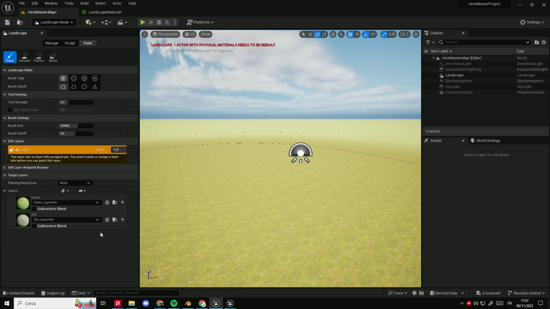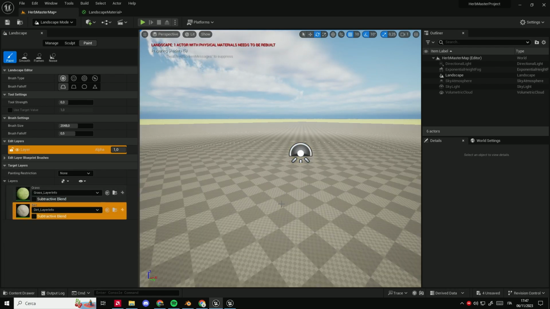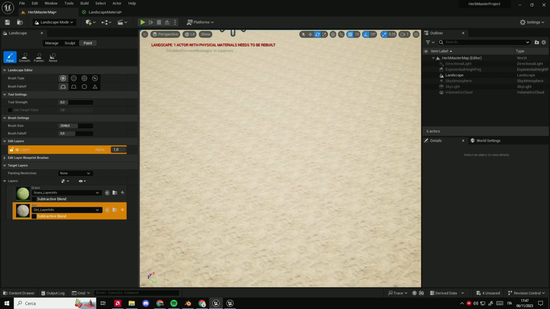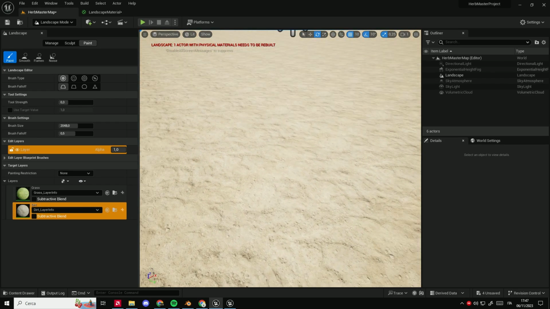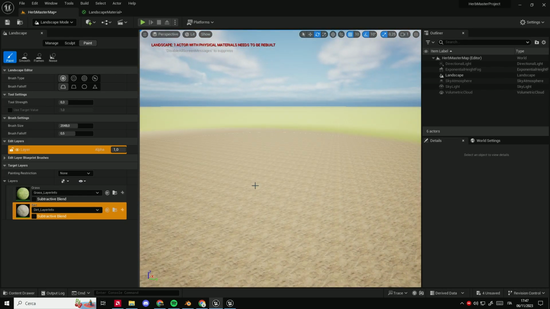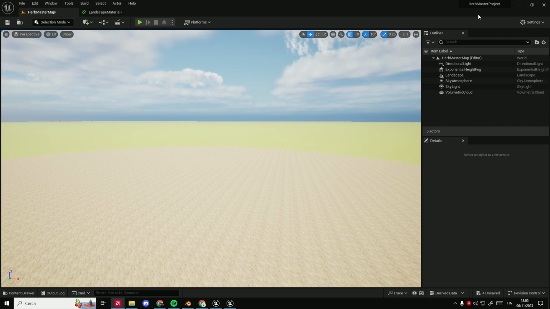and right now what we can see is we select the dirt and we can paint. It's a bit light, but we can paint this kind of dirt on the ground. So the landscape is all set up and ready to go. Finally, our level is all set and ready to go for what regards the landscape and the skybox.